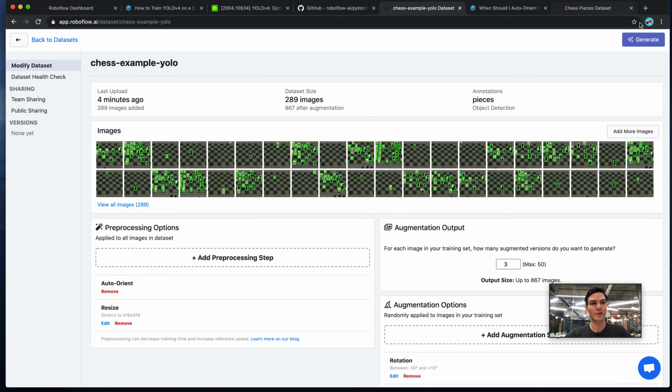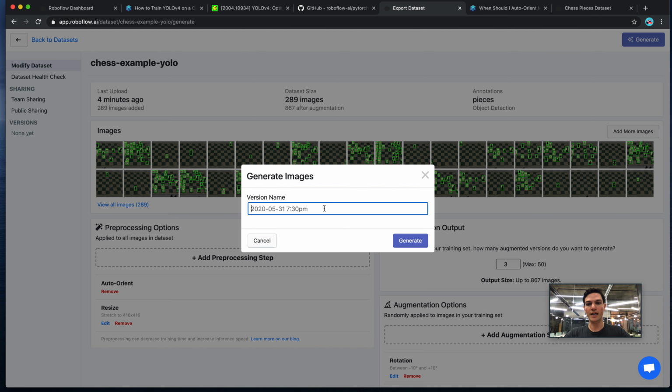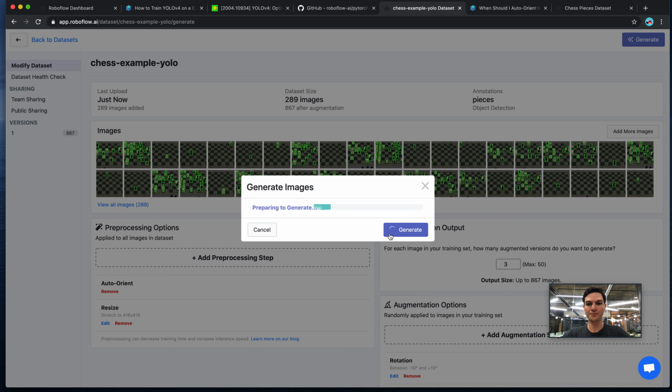You get the idea. So I'll go ahead and generate my export, and I can give it a name. I'll just call it 1 maybe, because I'm just going to call this version 1. And so Roboflow then creates and generates each of these individual images for me.